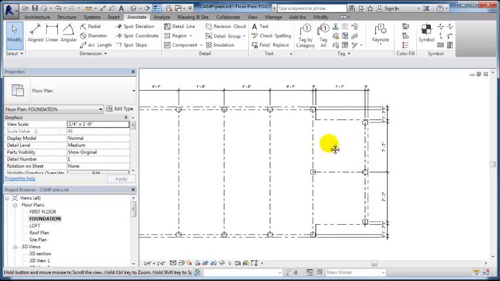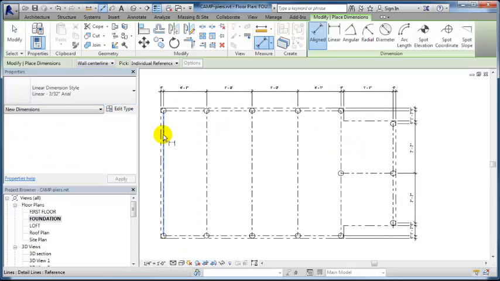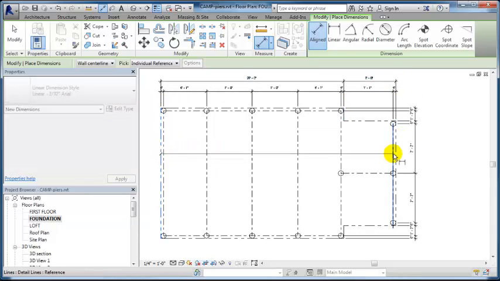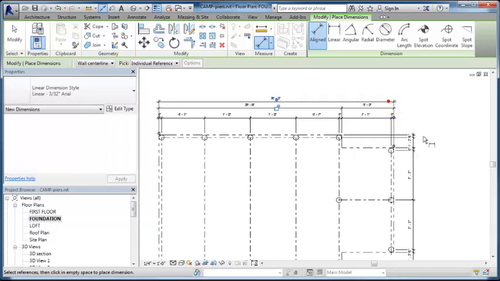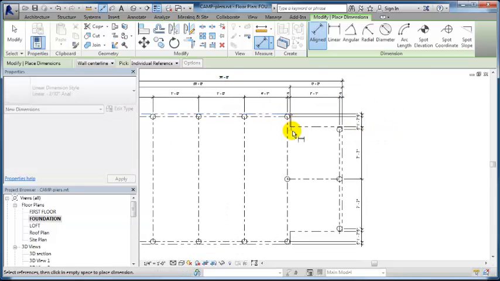They match our sketches. Then I'm going to add overall dimensions from outside to outside. And then finally, our full dimensions that indicate our full size. Do the same thing here. So this is now thoroughly dimensioned.